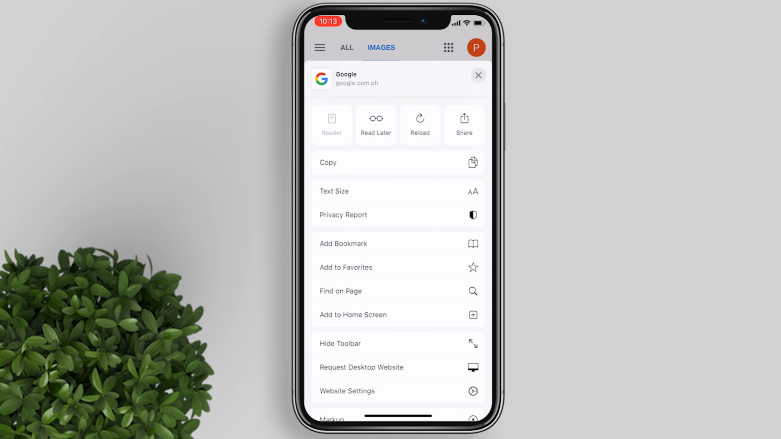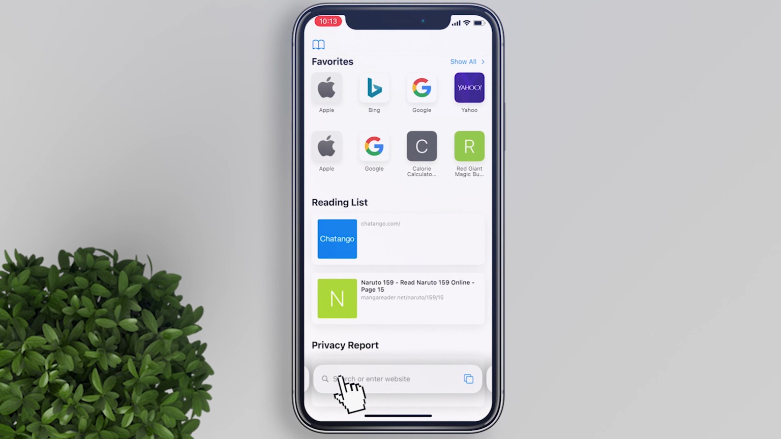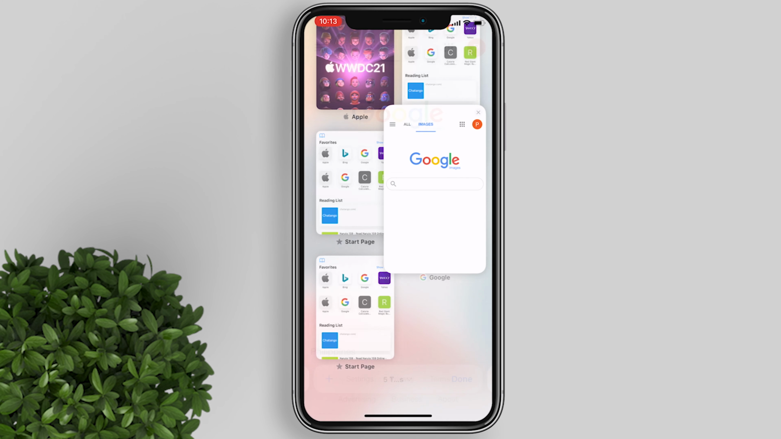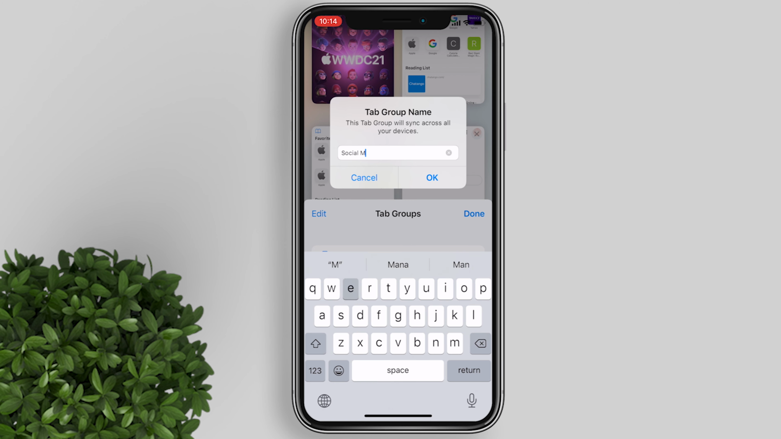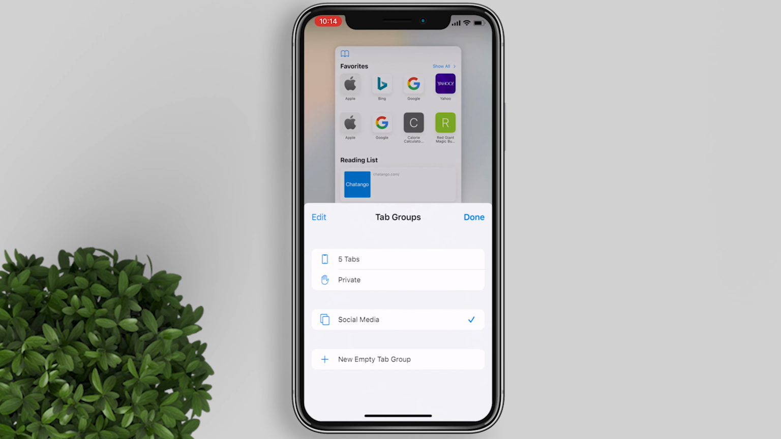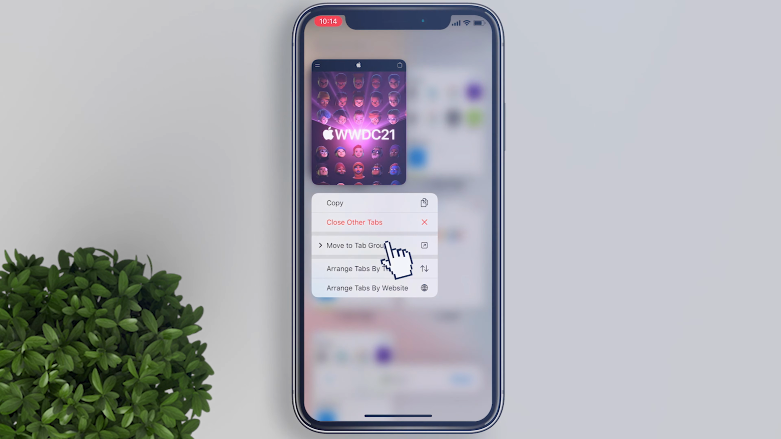Now you can switch between tabs by swiping on the address bar, just like you switch between apps on your iPhone. So you can create a new tab group and name it according to how you like it. You can open a new tab in that group or import an already open tab by long pressing that tab and adding it to that group.